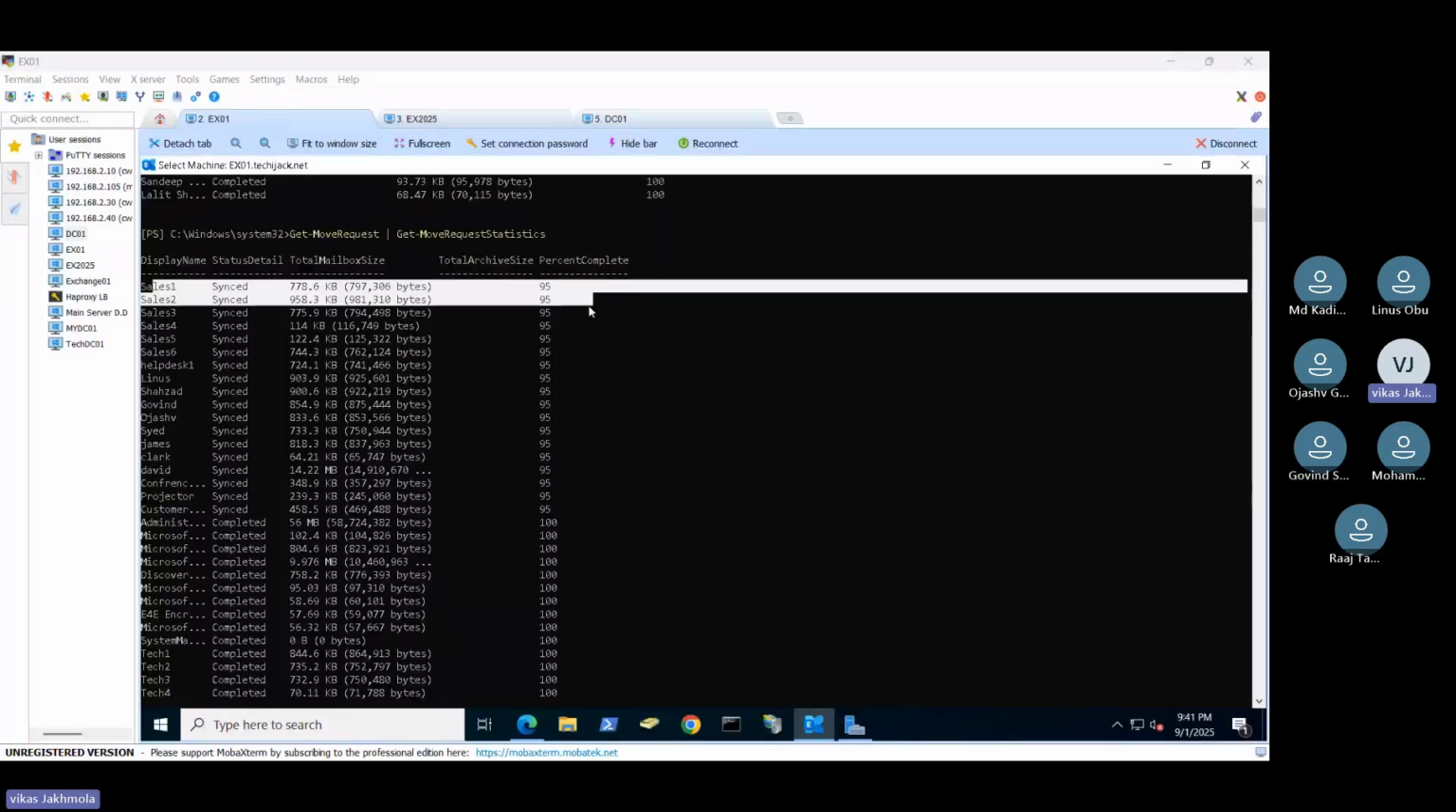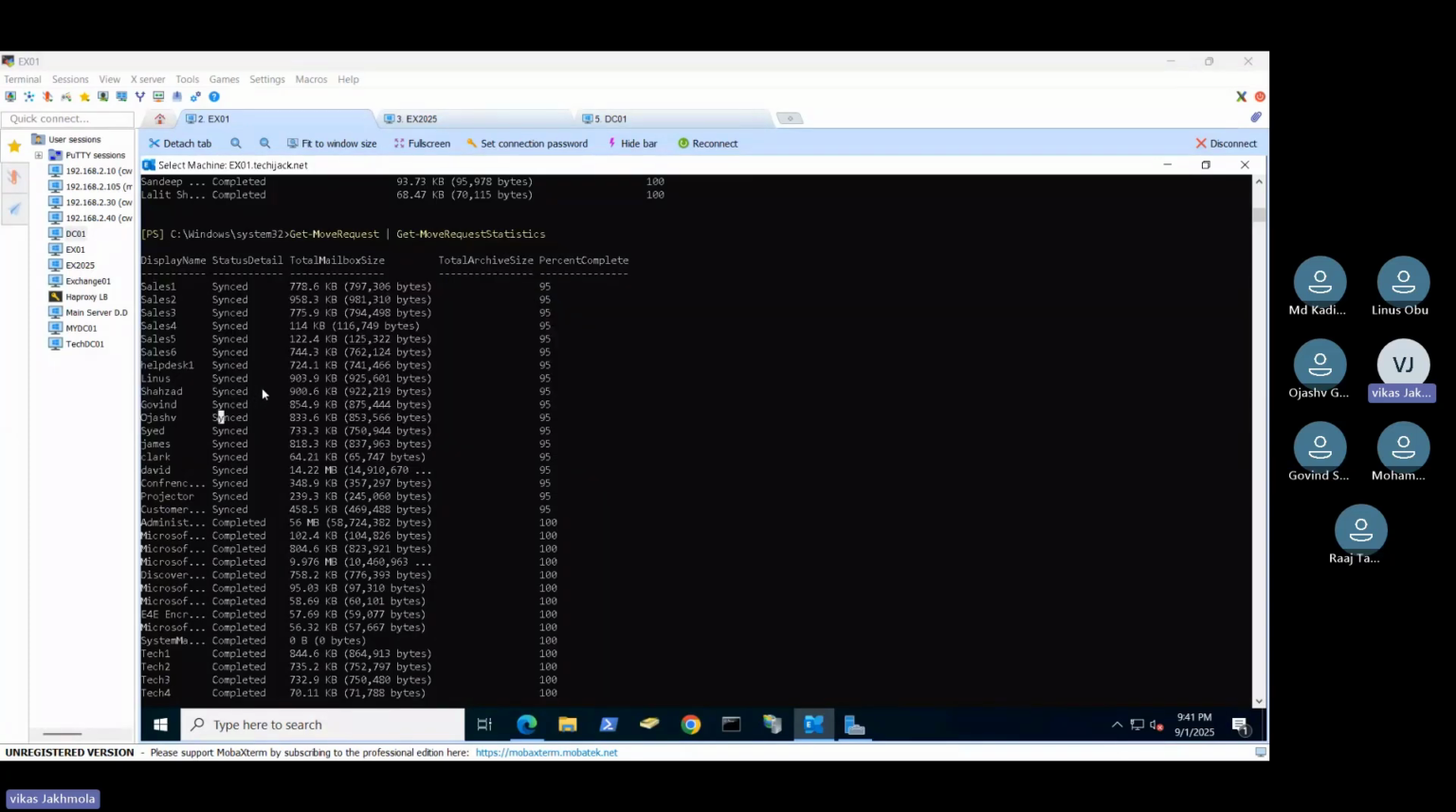So they are syncing. That means you now have a mailbox in two locations, the old location and the new location. Now it is syncing. If you receive an email, it will come to the old location, then it will sync to the new location. But when you complete the batch, it will move your things to the new server.